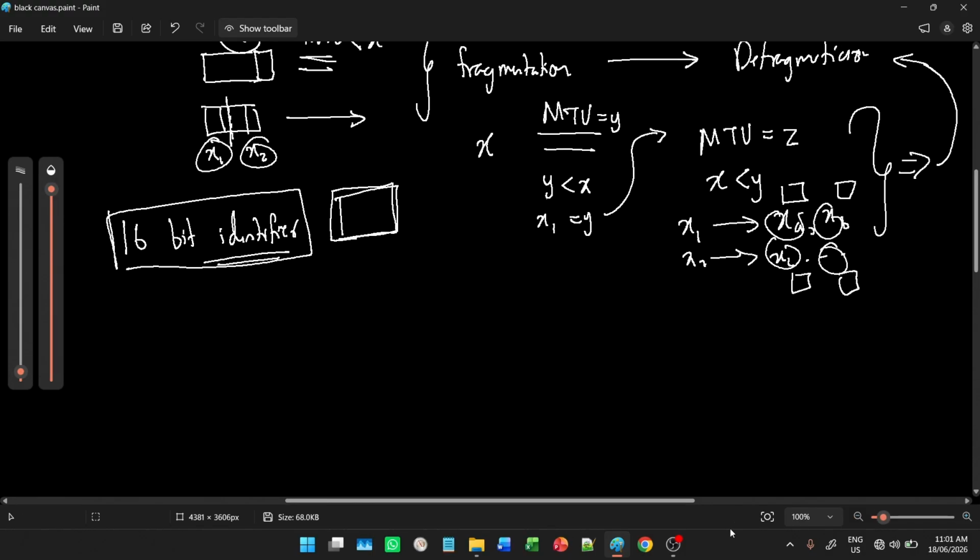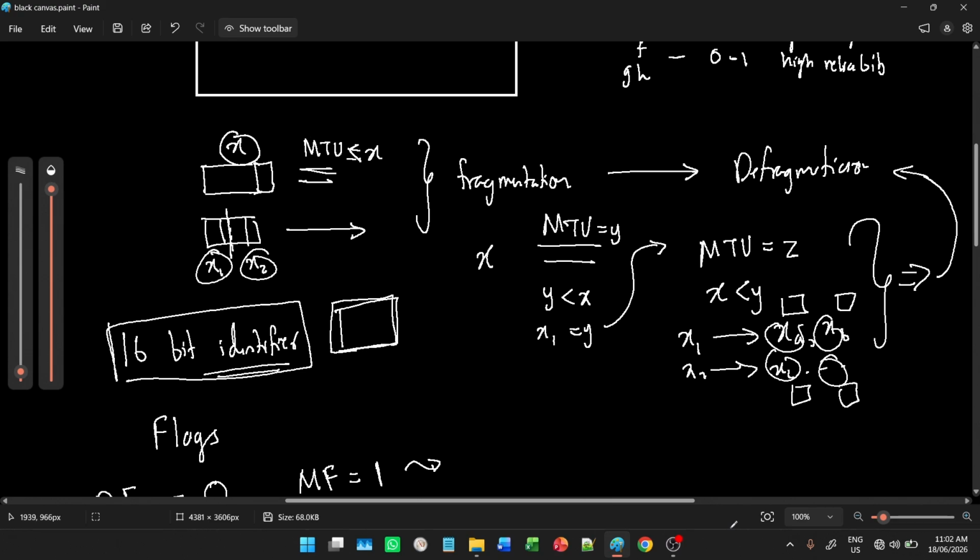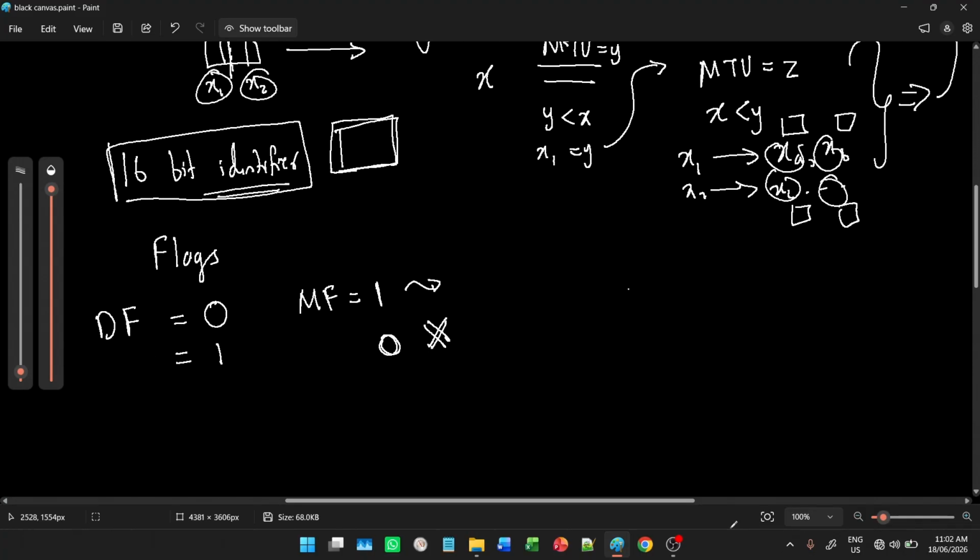Okay. So how does it work? Well, it uses two main flags. The DF flag, which means do not fragment. Usually this is set to 0, but if it is set to 1, it says do not fragment this datagram. Next, there is MF, meaning more fragments. If it is 1, that means yes, there are more fragments to come, and if it is 0, that means there are no more fragments. So if, let's say, this MTU is equal to X and it doesn't break, then this one's MF value will be 0 because that is the last fragment, right?